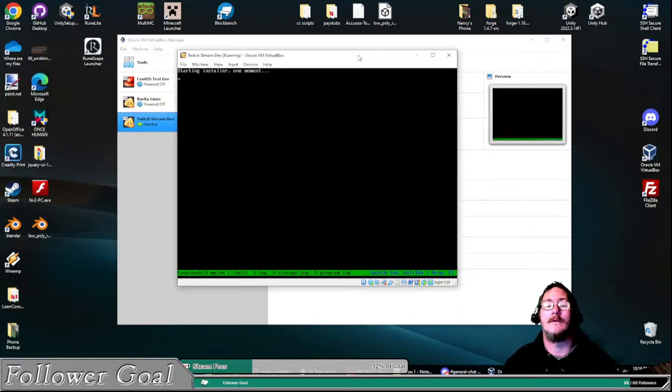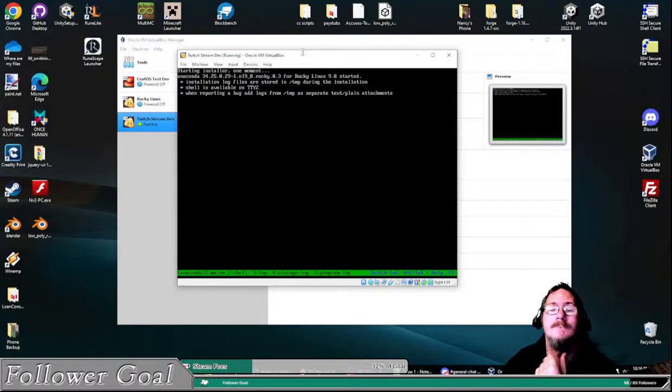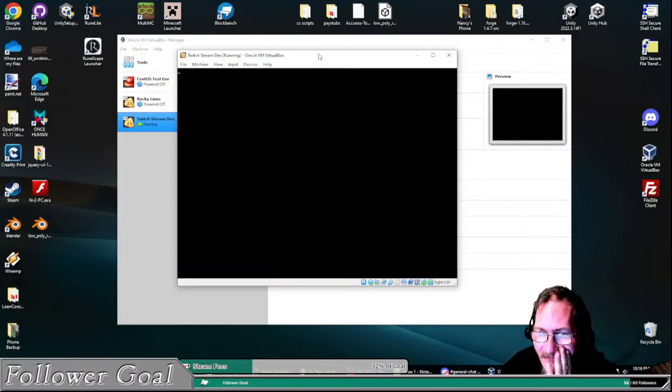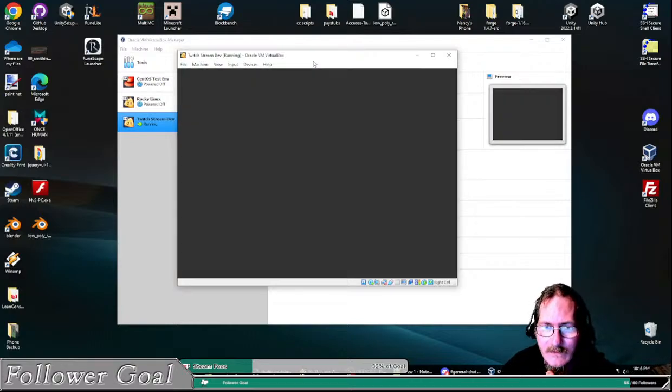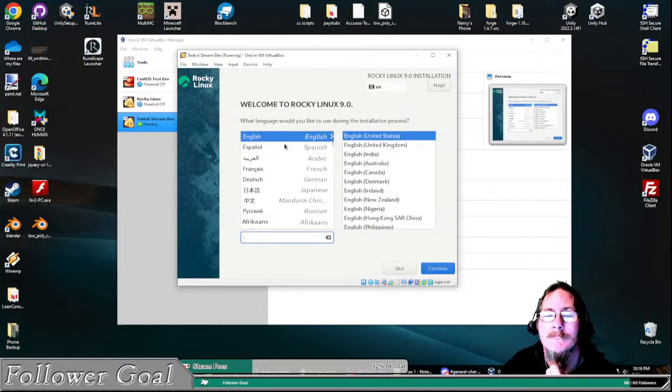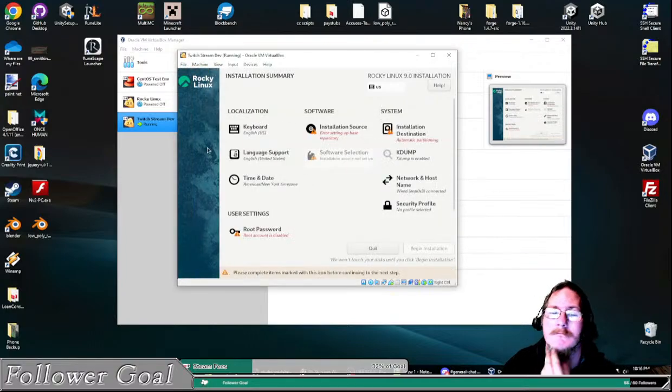And close that because it annoys me. And we are going to start Anaconda, which is the Red Hat installer tool. I believe it was made by Red Hat. It might not be. I've been using Anaconda since Red Hat 3. Alright, we are in English. Keyboard's okay.